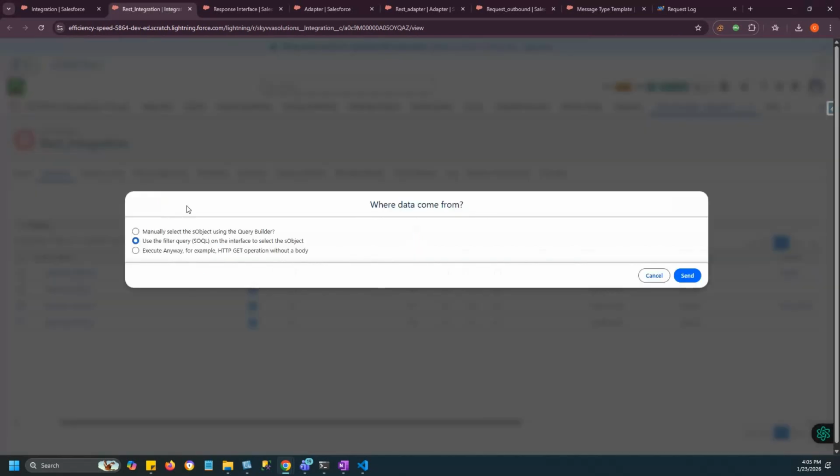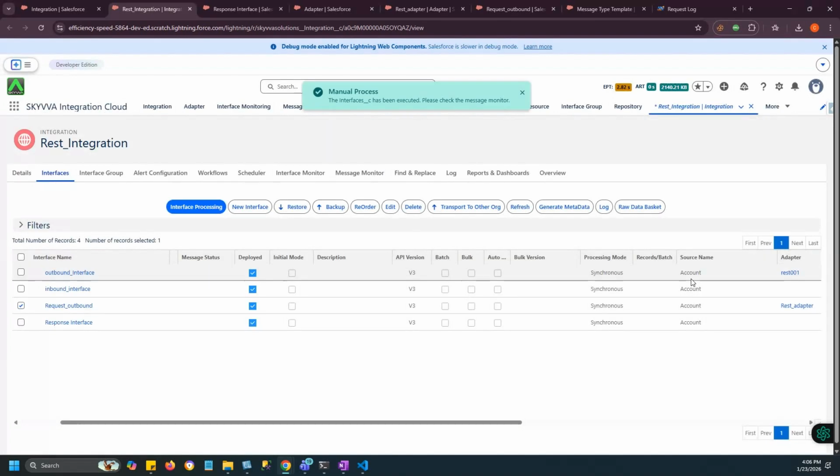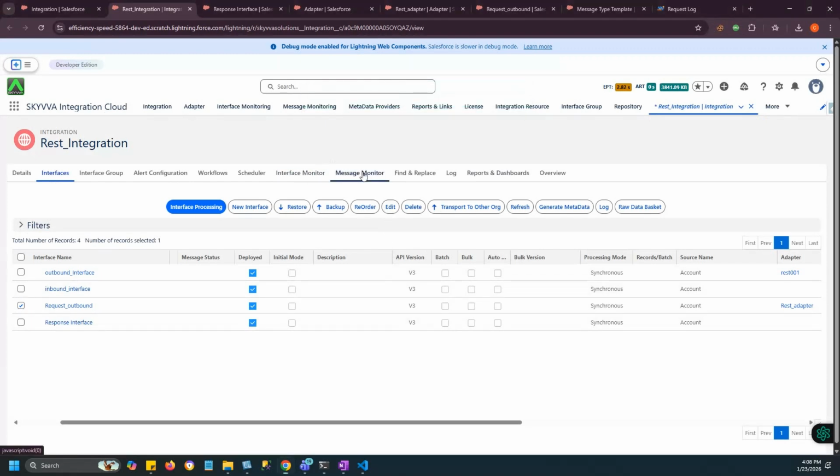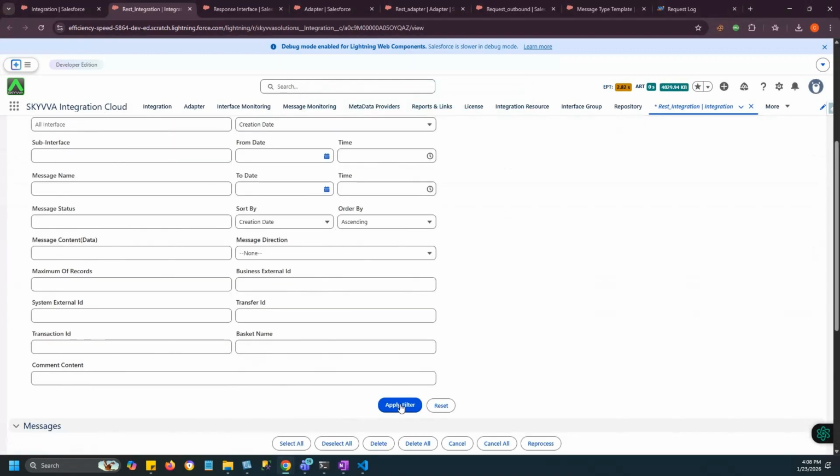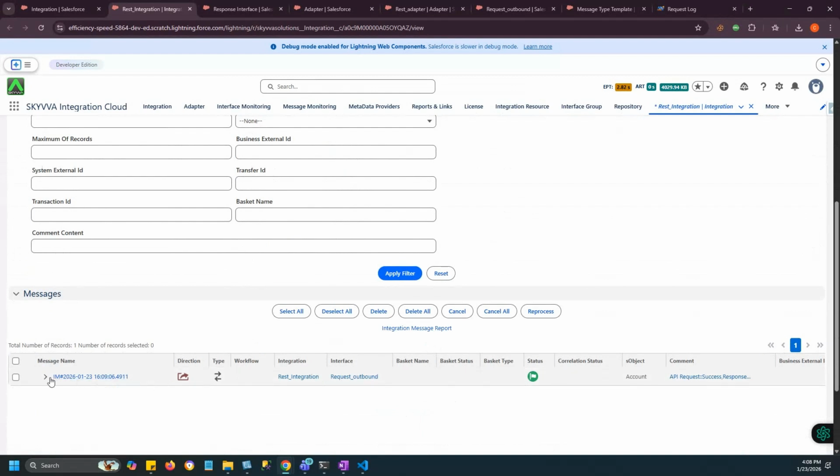A pop-up screen will appear with 3 options. In this example, we select the Filter Query option and then click Send. We won't go into detail here, as this topic is already covered in another related video. After the manual process completes successfully, check the message monitor. Here you can see that one complete message has been created.